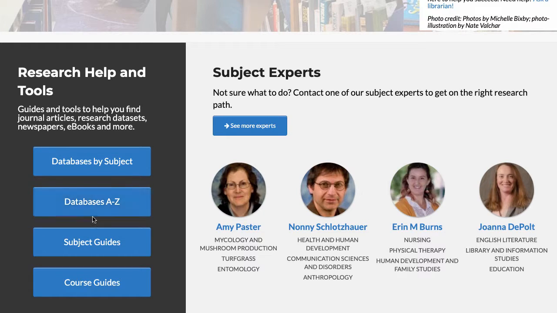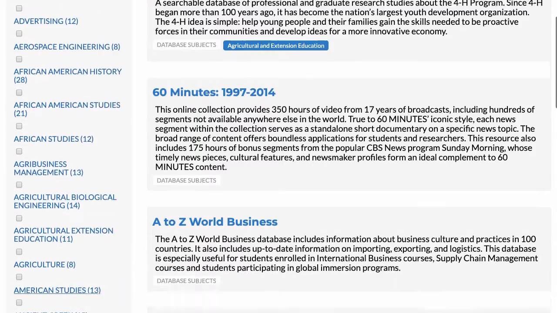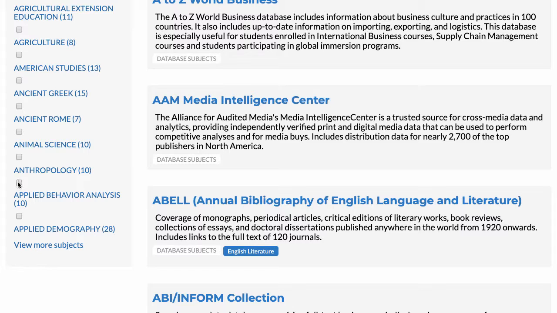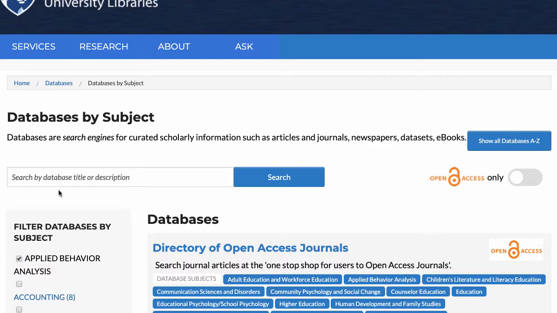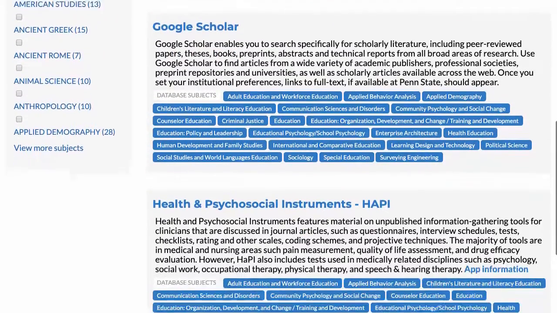But if someone says that they're looking for something on anthropology and you search for this anthropological concept in Lion Search and you find yourself with way too many results and they're not specific enough, what you want to do is click on databases by subject. And then over here on the right hand side, you can see all of the subjects that are listed. And here we have anthropology. When I select anthropology, it's going to list all of the anthropological databases.